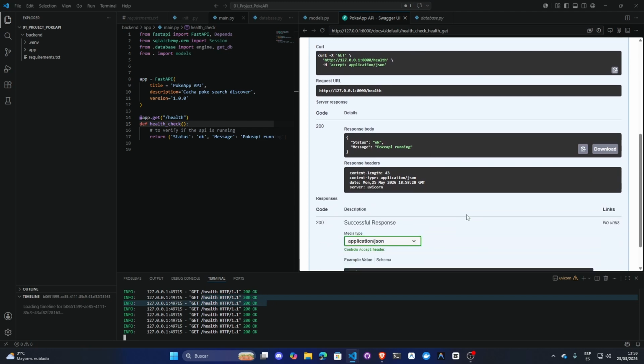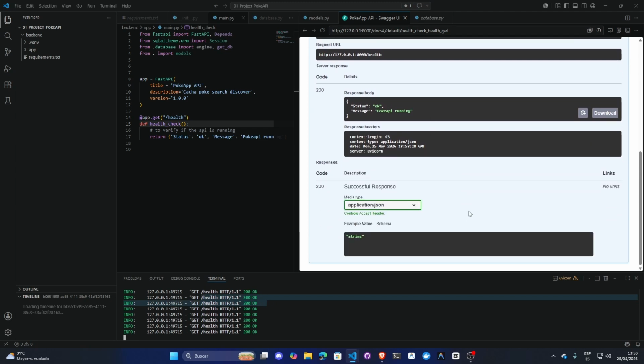So the status is running. Right now, the table is empty, but the structure is there. And in the next lesson, we are going to fill it. So that's all for now.